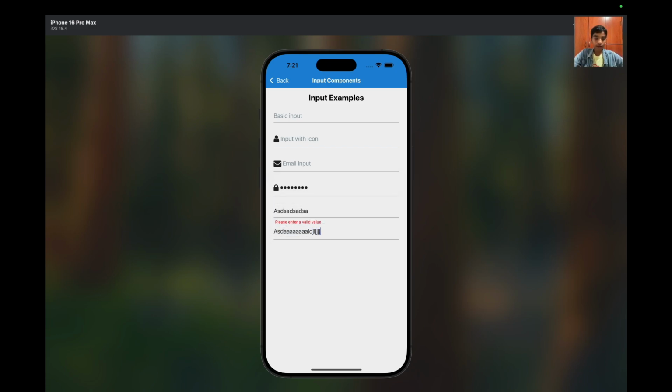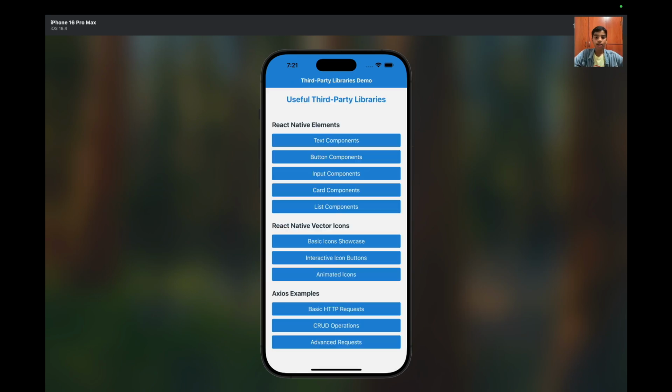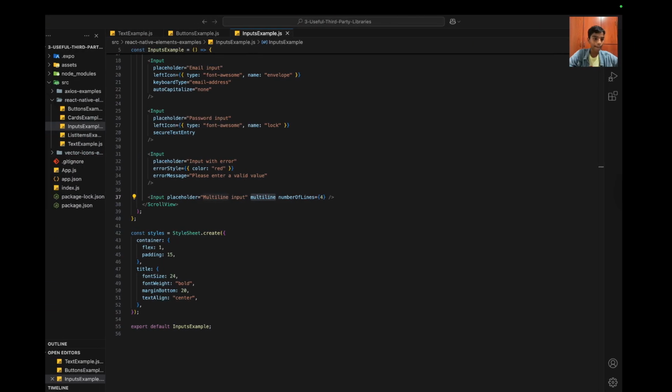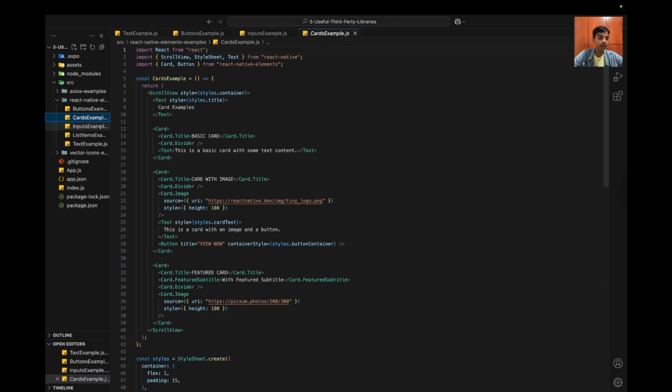So now over here I'm gonna do some gibberish, and over here we have some multi-line functionality. So now let's go to our card component. You have seen our text example, but over here the card example is really simple.